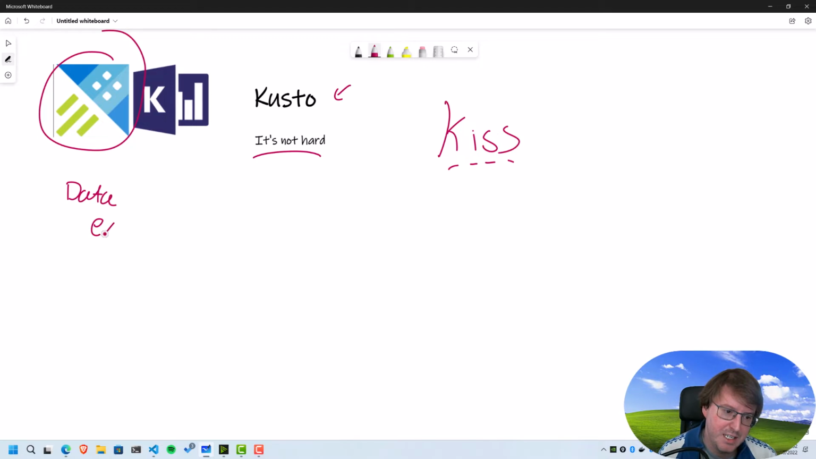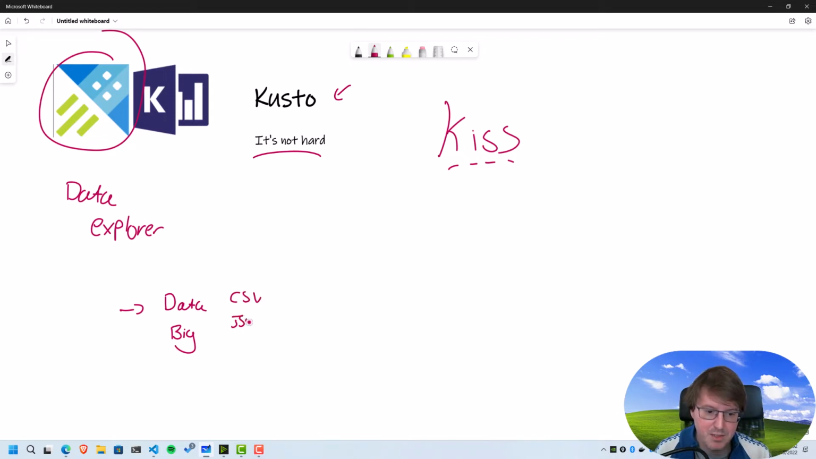Now, Azure Data Explorer is designed to take inputs of big data. What I really mean is things like CSV files, JSON files, Avro files, ORC files, text files, something that contains data, and there is a lot of it. We're talking terabytes, petabytes, whatever it might actually be. And you want to go and analyze that information and make sense of it.